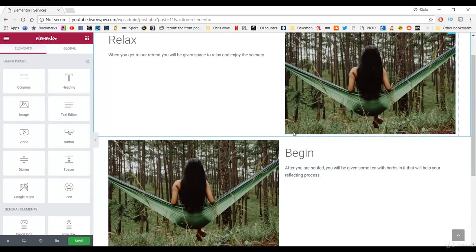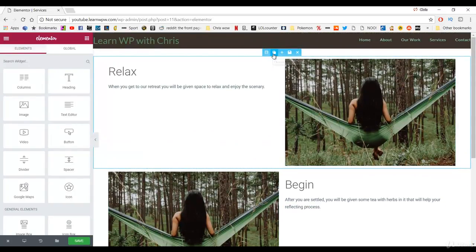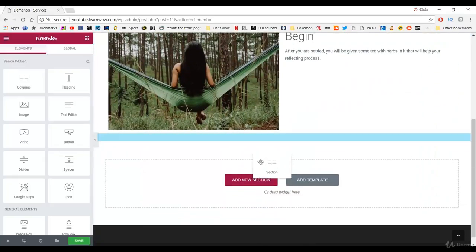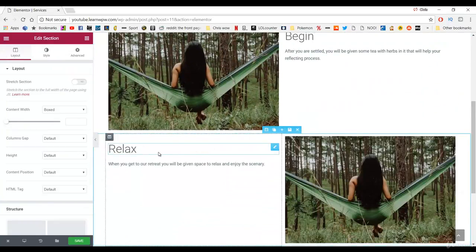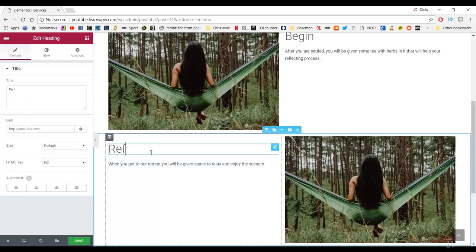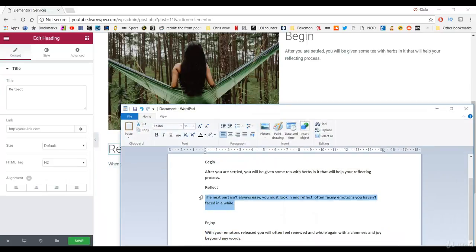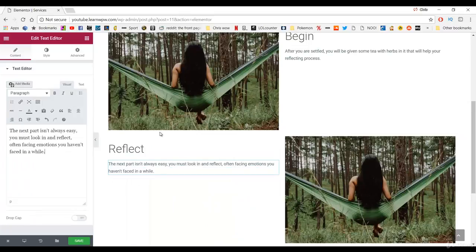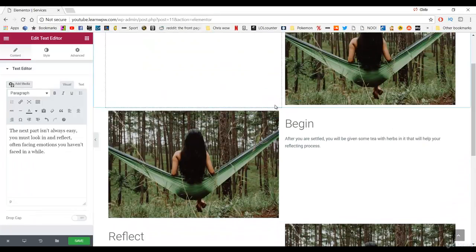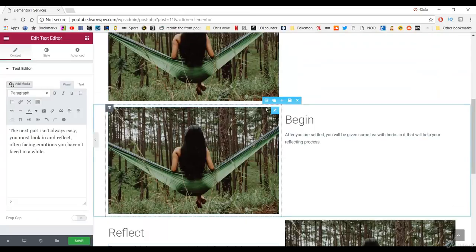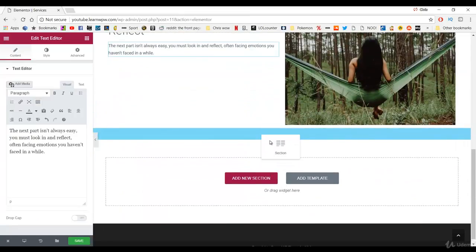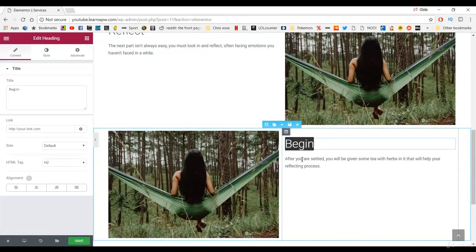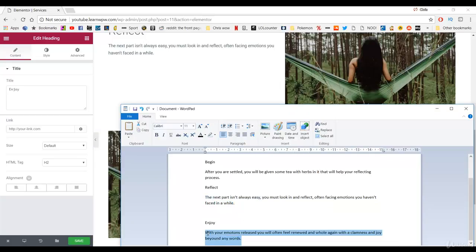So now that we've got 2 of them, I'm now going to make the third. So I'm going to duplicate the first one, and I'm going to drag it down to the 3rd position. And I'm going to change this to say reflect. And I'm going to paste in the text for that one. And once that one's done, I'm now going to duplicate the second one and drag it down to the bottom. I'm going to change the heading to enjoy and paste in my other text.